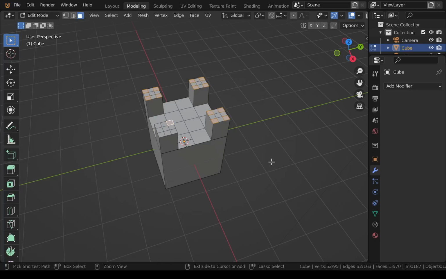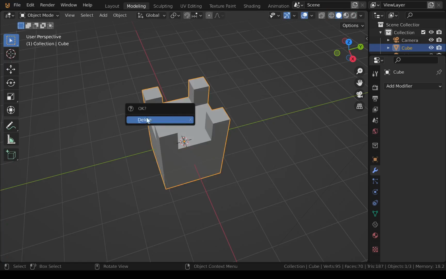I'm going to minimize that. I'm going to select my cube. I'm going to go object mode and just delete this.